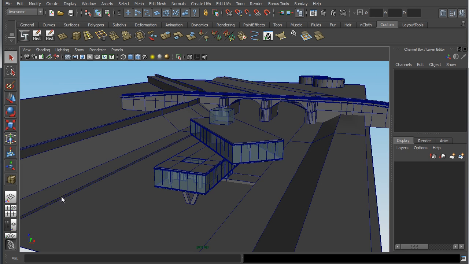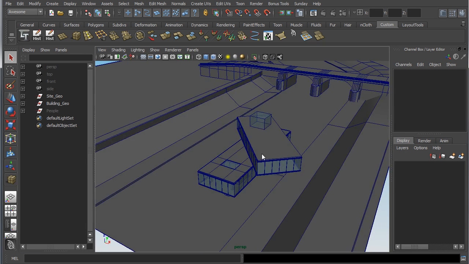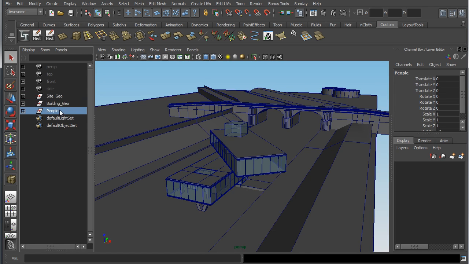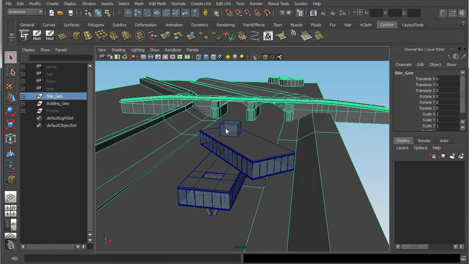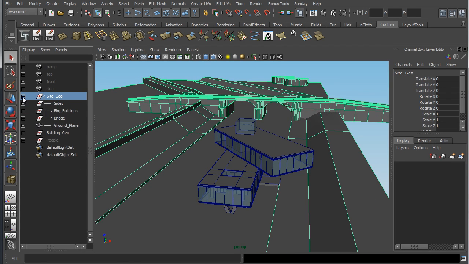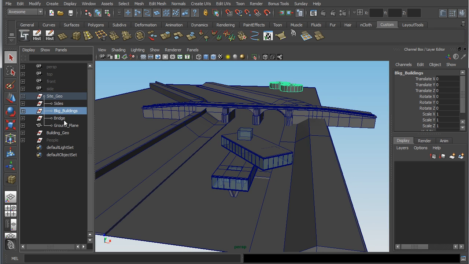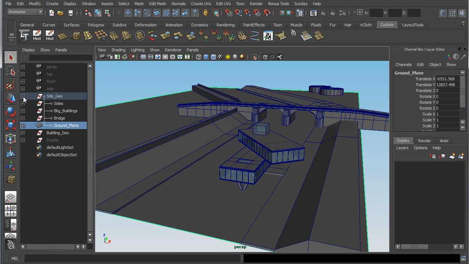with. So if we open up the outliner over here, we can take a look at how this is already broken down. Normally you'd probably just get a bunch of pieces of geometry in here, and I've already gone through and grouped some things together. So we have this site group here, and if we expand this, we've got the sides, we have these background buildings, there's the bridge, and there's a ground plane.